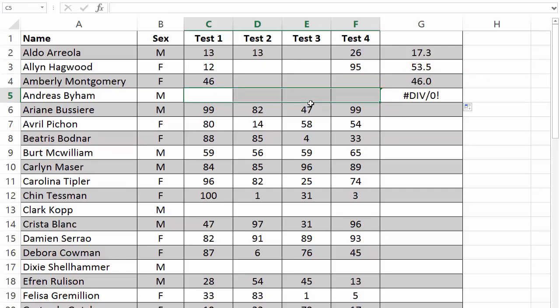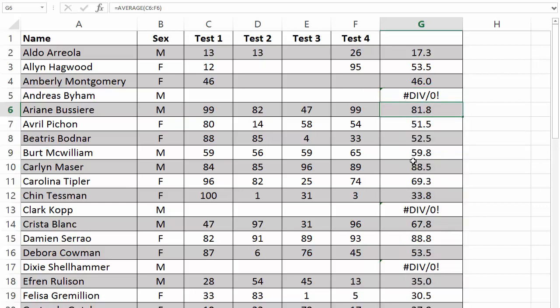So what happens is the average function is trying to take 0 values and divide by a 0 quantity, a 0 number of values. So 0 divided by 0 evaluates to, well, it evaluates to an error, divide by 0, because anything divided by 0 is infinity. So if I copy that formula down, whilst it works in most cases, it breaks every time there is a student with no values in there.